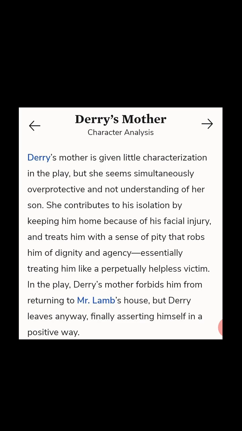In the play, Derry's mother forbids him from returning to Mr. Lamb's house, but Derry leaves anyway, finally asserting himself in a positive way.